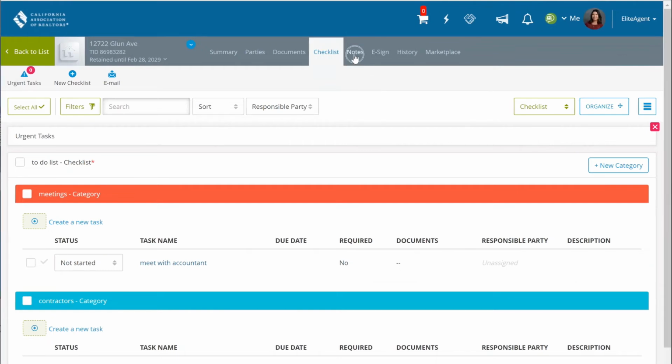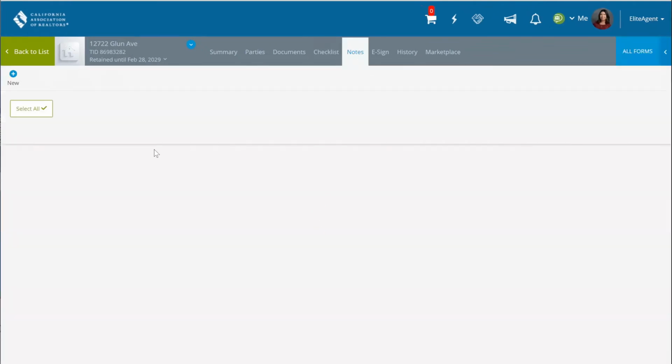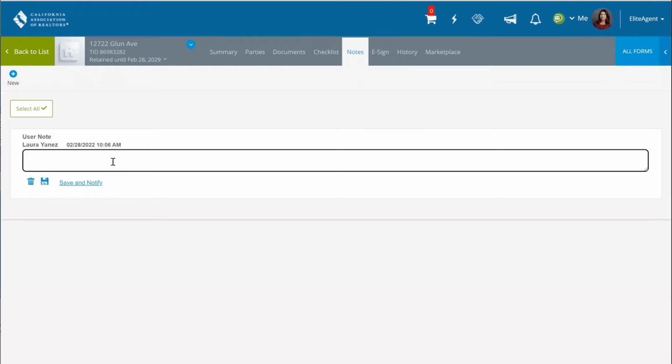Next to checklist, we see your notes, any side notes that you might want to add to this listing. You can add new notes here. You have the option to delete it or to save it.